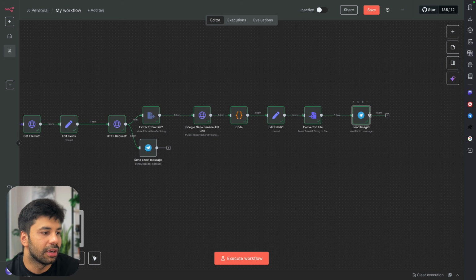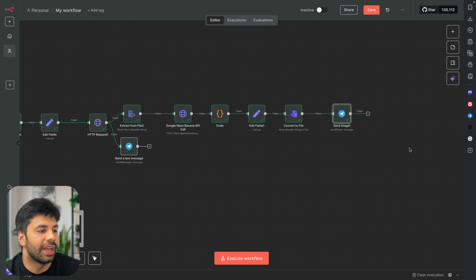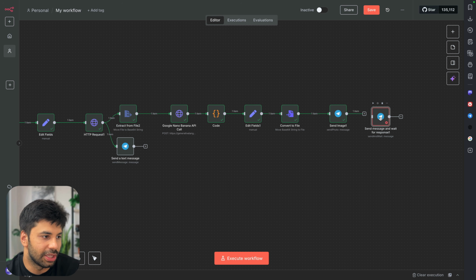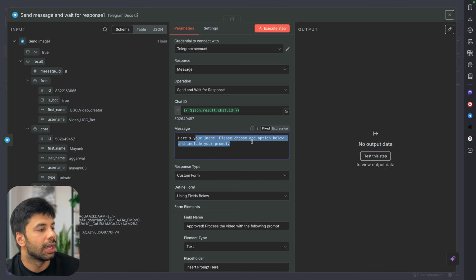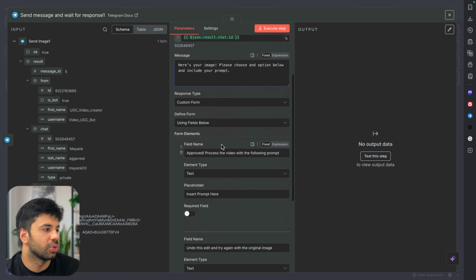Let's now add another Telegram node, via which we will be sending a kind of feedback form. So pay attention. Here is your image. Please choose an option below and include your prompt. So now we are making this custom form, everyone.